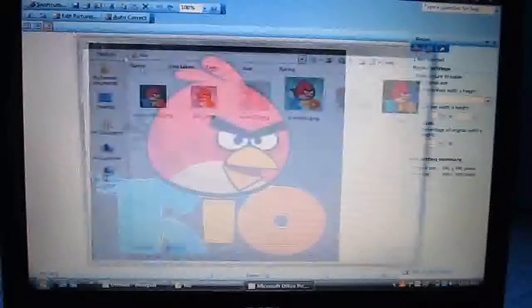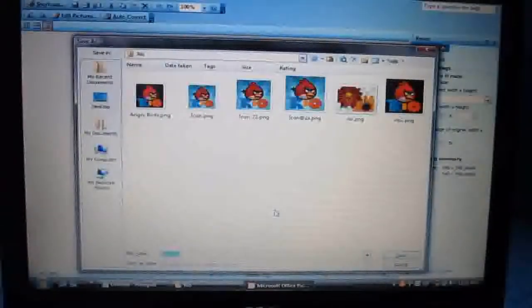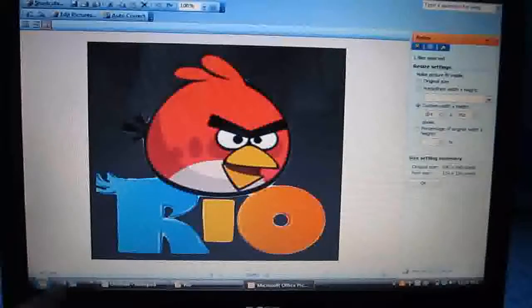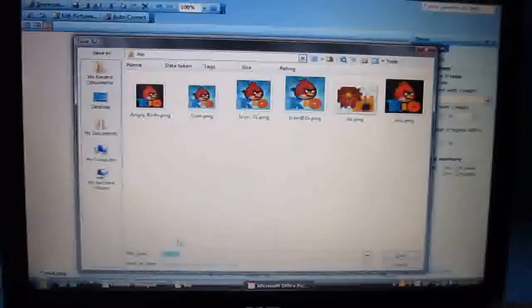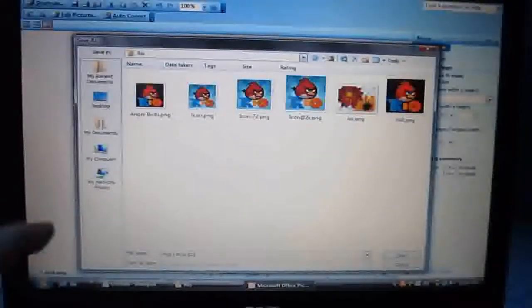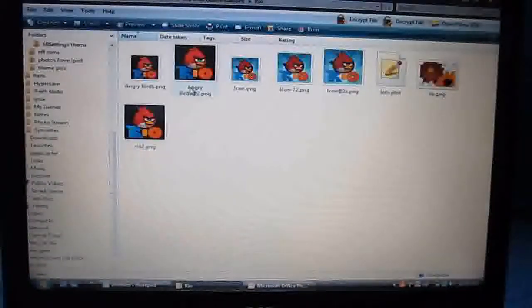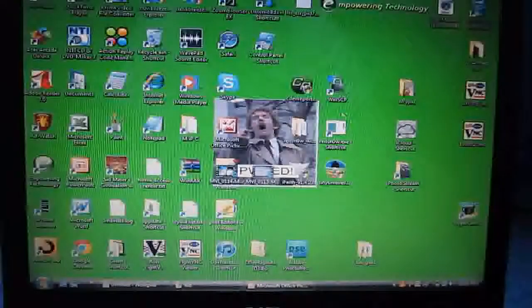Just save it. Now, there's also, for Retina devices, you can do 114 by 114. So I will change that to 114 by 114, and I will save it as Angry Birds@2x.png. Make sure the PNG is lowercase. So now I save it. So now I have my two files here. And so now I will SSH and transfer them in.